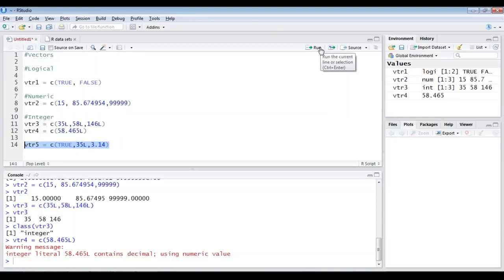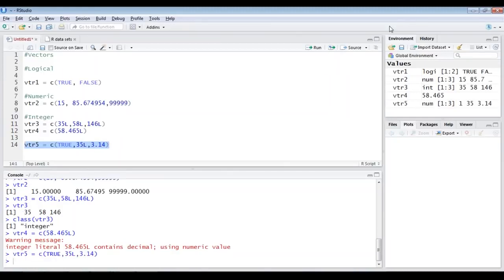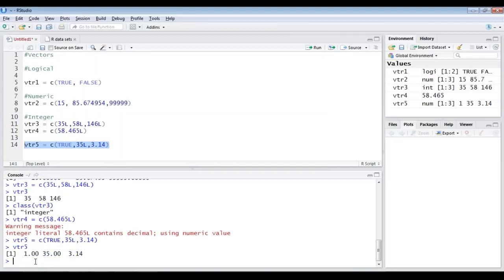Okay, let's see what happens. It gets created. But let's see what value is actually being stored in vector5. So you can see here it's considering the value TRUE to be 1, and it is converting everything to decimal pointed values.